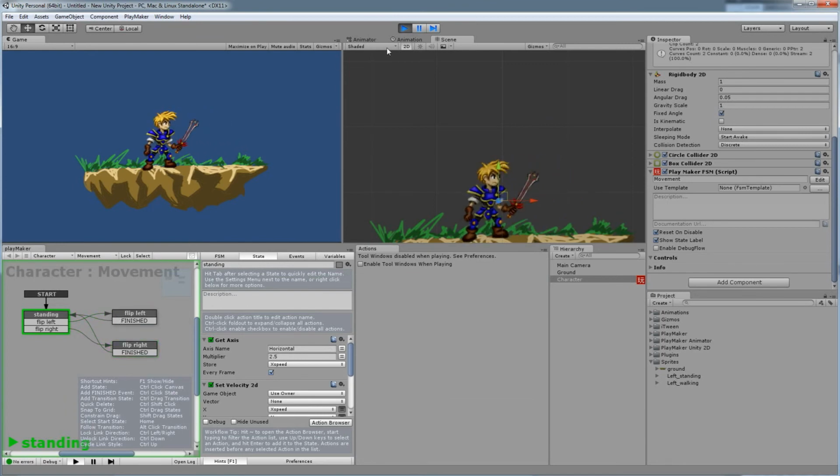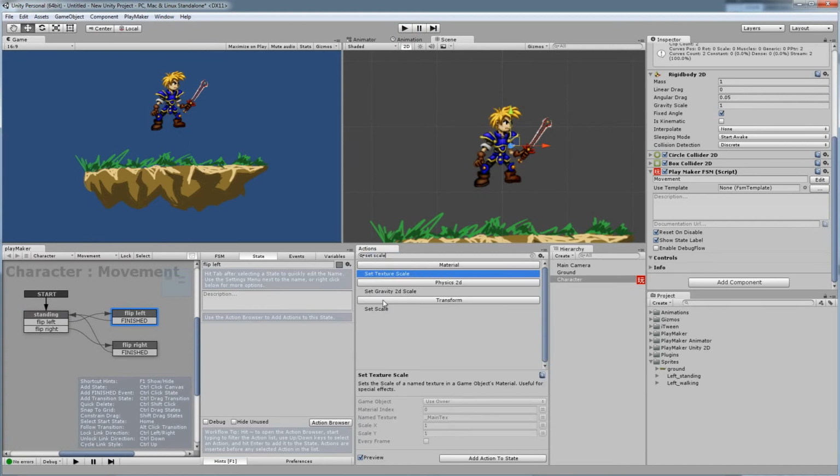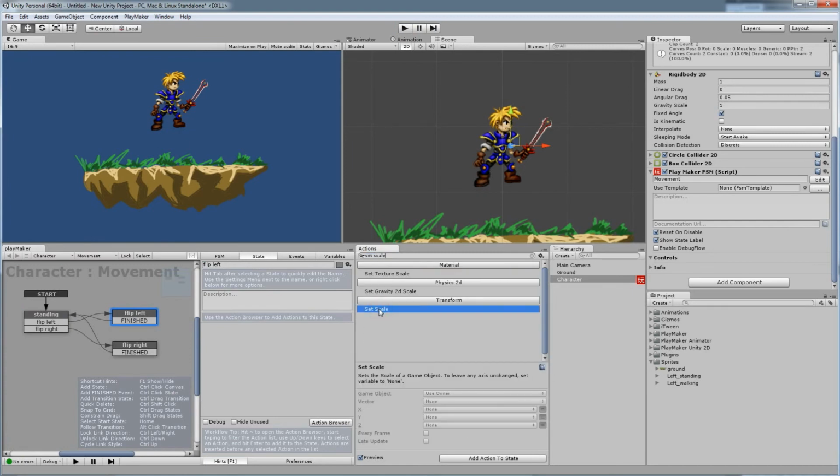So we're going to do the flip states now. So if I go over to flip left and flip right, I'm going to go Action Browser, and we're going to go Set Scale. And I'm going to grab Set Scale right here, drag that in there. And for the X scale, when he's flipping left, he's going to be turning backwards. So we need to set this from, and if you click the word none, it gives you a preset variable list. But if you click this right icon next to it, it gives you the option to type something in. So I'm going to set -1 for when he flips left.